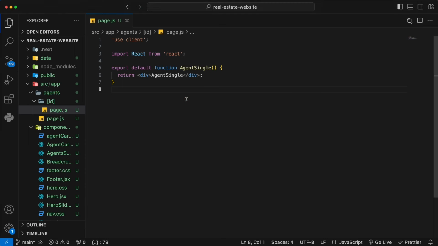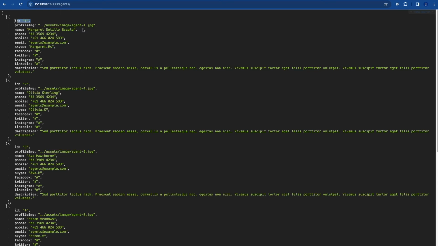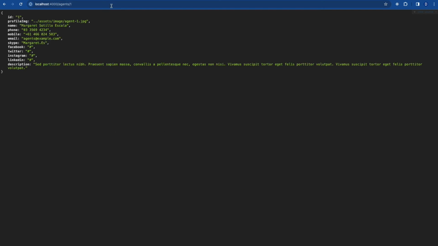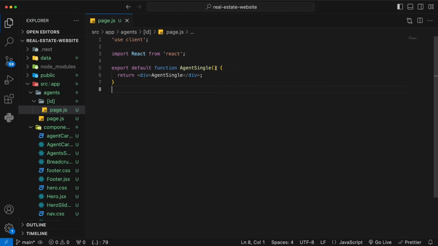The logic on this page is that we are going to fetch the individual data from the backend API. So let's just try it: if we say localhost:4000/agent/1, that will show you the individual data for the agent with ID 1. All right, we are going to make a request to this one, but the route parameter ID is going to be dynamic. How do we achieve that? We use the built-in parameter for the routes, and we call it params. So as soon as we have that, we should be okay.